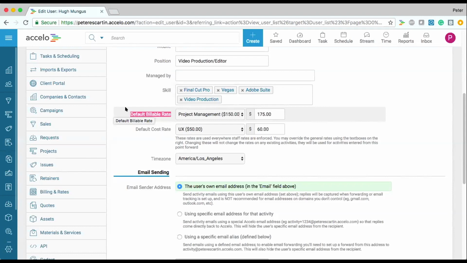So whenever this user bills for work, whether it be a project, a ticket, or a retainer, their default staff rate will be whatever we define here. So project management rate overridden to the rate of 175. Excuse me. Now we don't have to overwrite it. If we don't overwrite it, we'll have the rate of 150. Below that, you have your default cost rate.